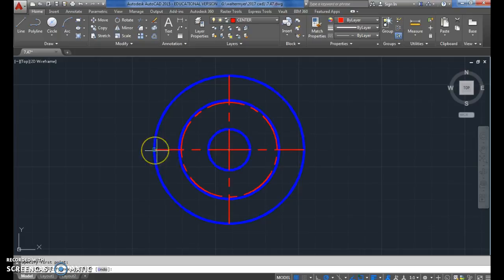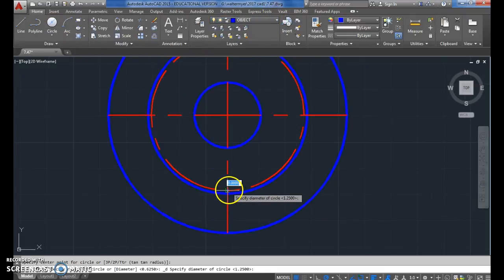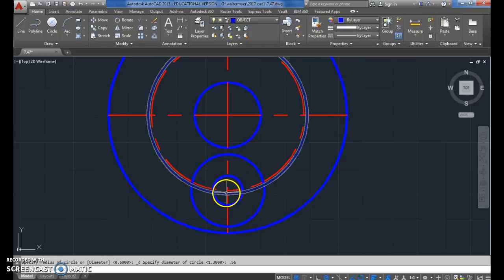Cross. Alright. Now, where the bottom center line meets up with the circle, I'm going to make 2 circles here. Outside one is diameter 1.38. Inside is diameter 0.56. Right. This inside one is a hole that's drilled through.